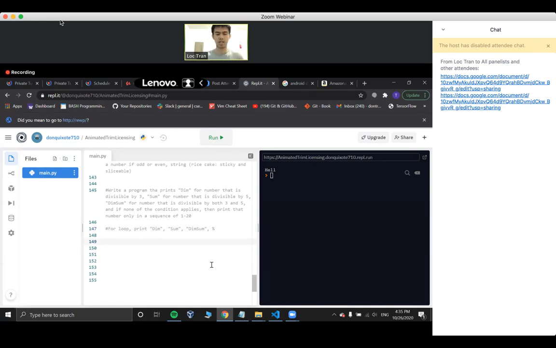Okay, so let's write the code. Again, there are keywords over here: if it's divisible by 3, 'dim'; if divisible by 5, 'sum'; and if divisible by both 3 and 5, 'dim sum'. There's no explicit keyword that you can see in this program, but just by reading it you know that you have to handle 3 scenarios. When divisible by 3, you print dim. When a number is divisible by 5, you print sum. When a number is divisible by both 3 and 5, you print dim sum. So you have 3 cases.